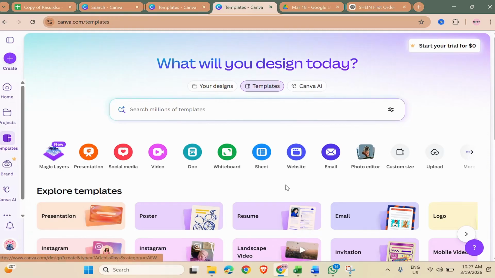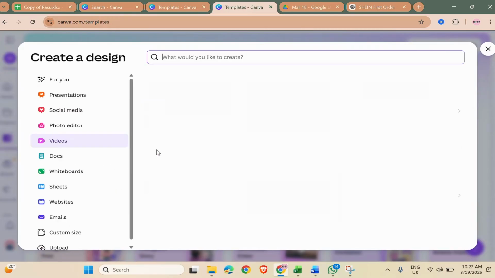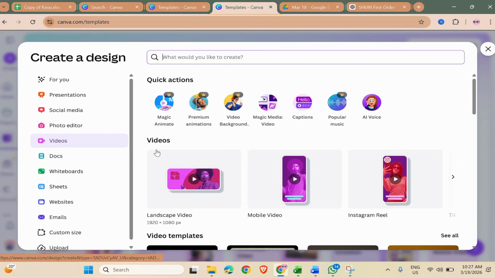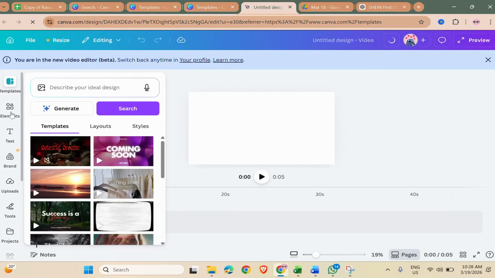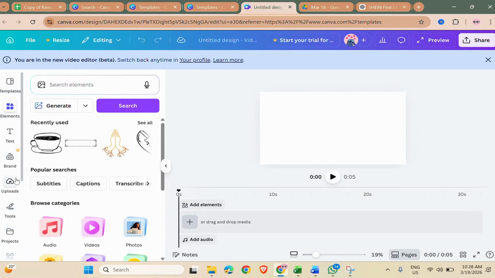Since you want to make video, tap on video and then you can choose whether to make landscape video, mobile videos for Instagram reels or more. So I'll tap on landscape video and then you can upload the pictures from the Canva itself by going to elements, or you can also upload it from your gallery.